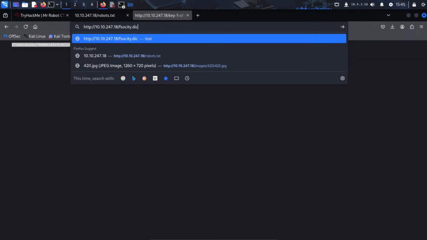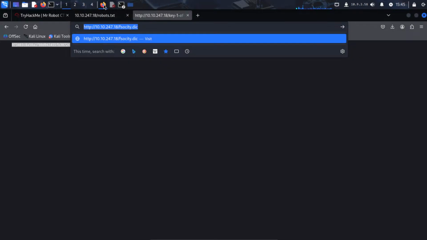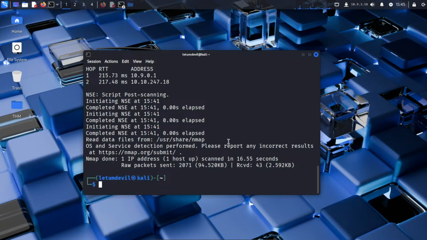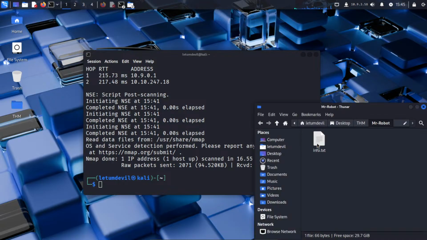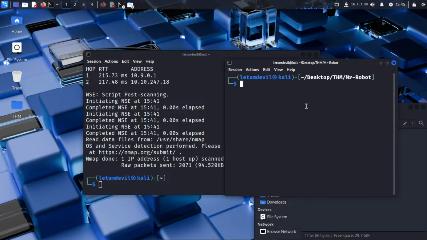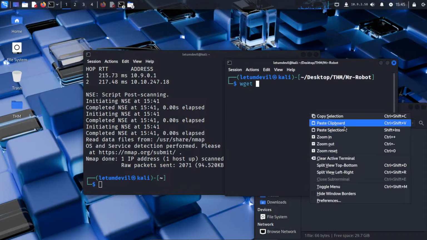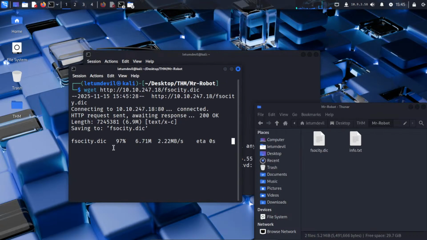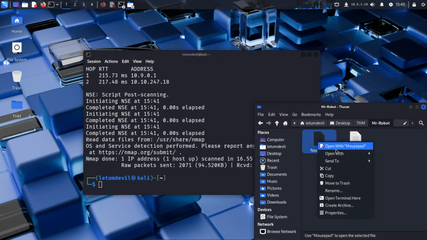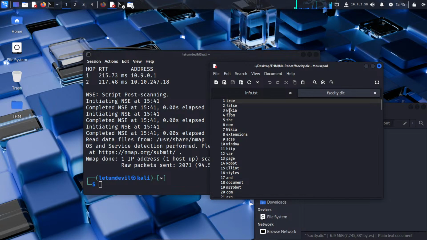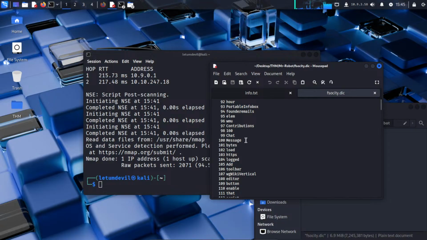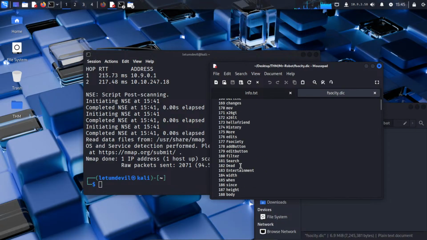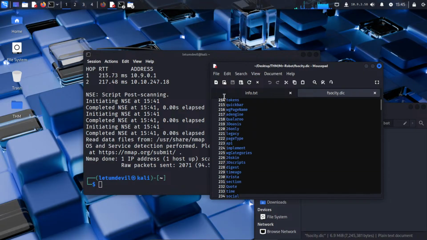We can use the browser as normal, or we can use the terminal. But first, let's head to here, open terminal here, wget, and paste the link. As you can see, we're downloading it. Okay. As I told you, we can use this to crack the password if we have a username, or we can use it to brute force web directories.